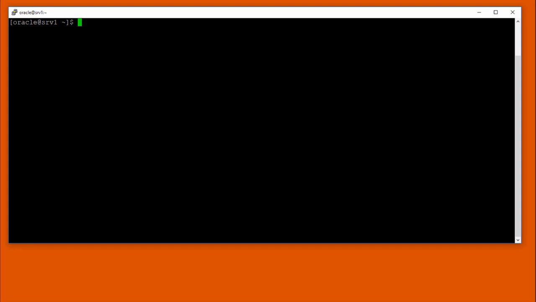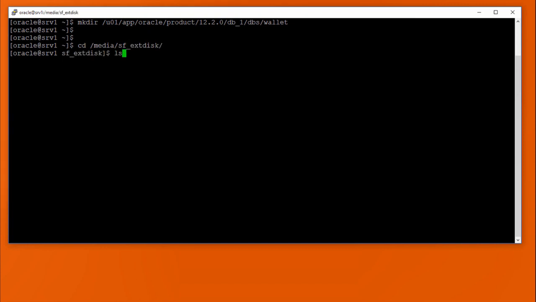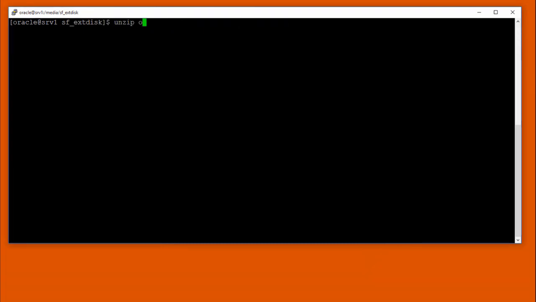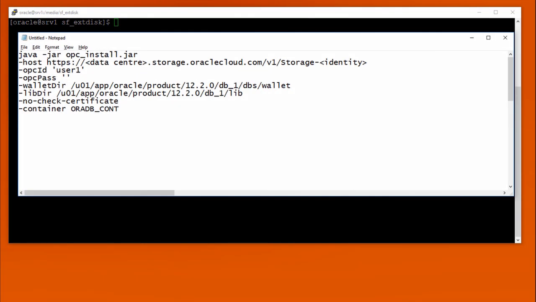Open PuTTY and log into SRV1 as Oracle. Then create a directory to save the wallet file in it. Change the current directory to the directory of the shared storage directory and extract the installation file. After you extract the installation file, you can install the module using the command as shown in the screen. The module is installed by running a jar file and passing the required information to it.